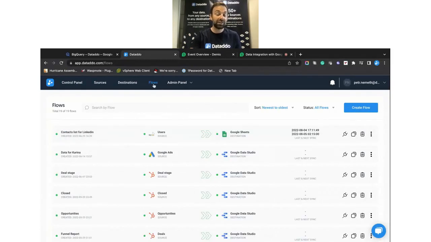And last, there is the concept of flows. A flow is essentially a loose association between the source and the destination. In Dataddo, we decoupled the actual extraction process and the actual writing process, which gives you quite some flexibility. You can have one particular source, whether it's your Salesforce account or your Google Analytics account, and if you want it sent to different destinations, this is perfectly possible because the extraction and the writing process are decoupled.